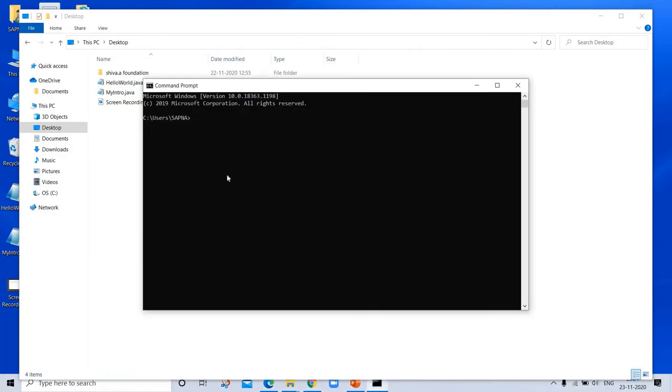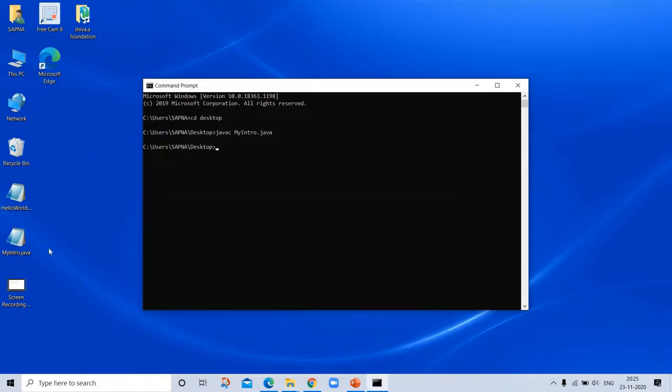Command prompt, here it is. So cd, our location is desktop. Make sure spellings are correct, desktop. Then I am writing here javac, and our program name is myintro.java. So let's see. On the desktop here you see myintro.java, and the class file is created.